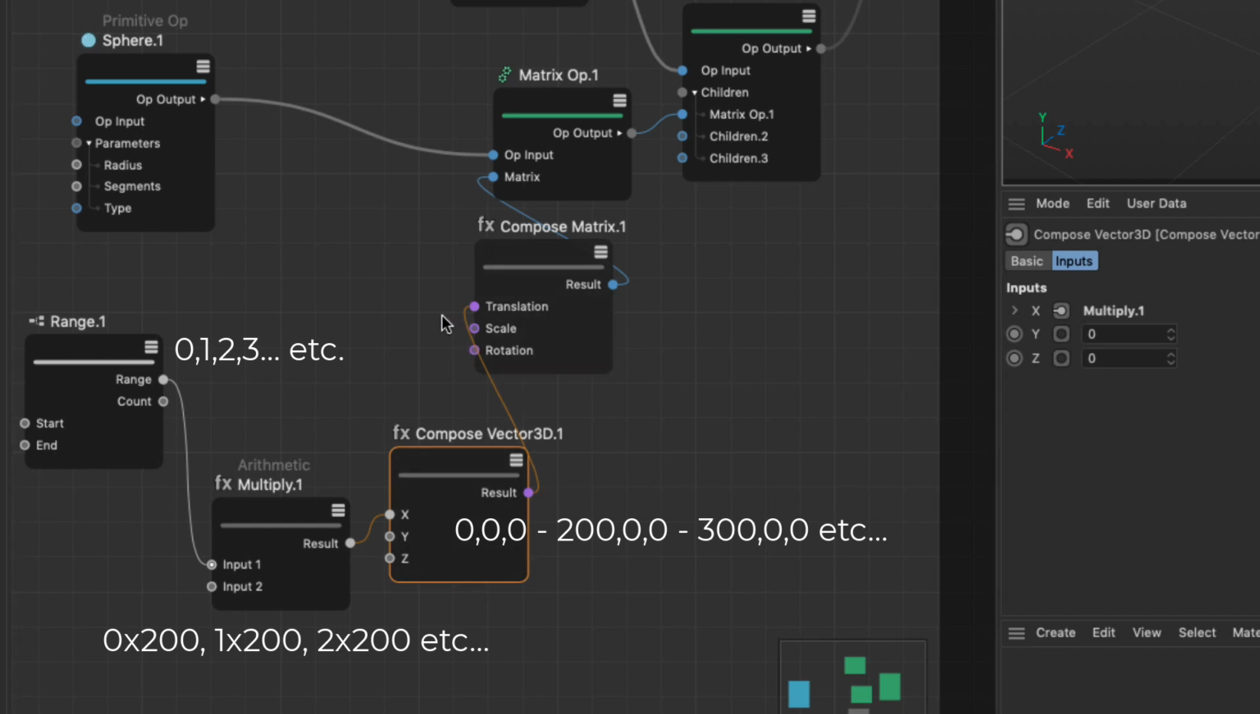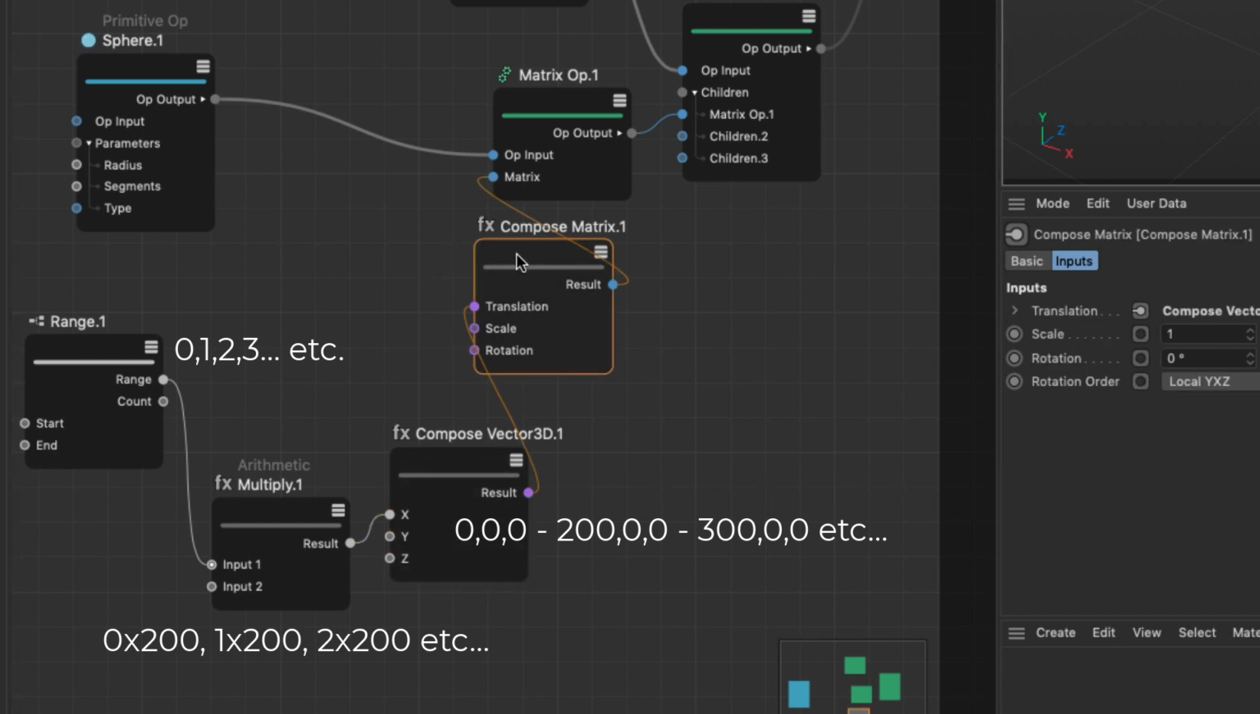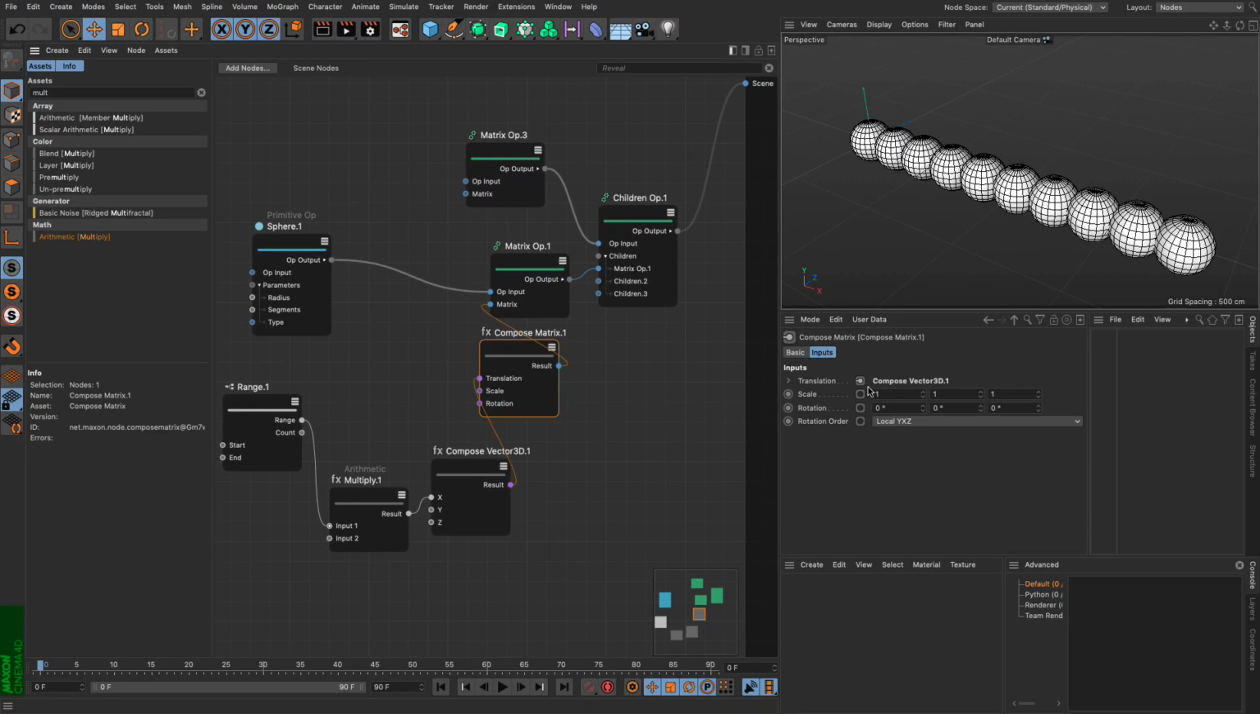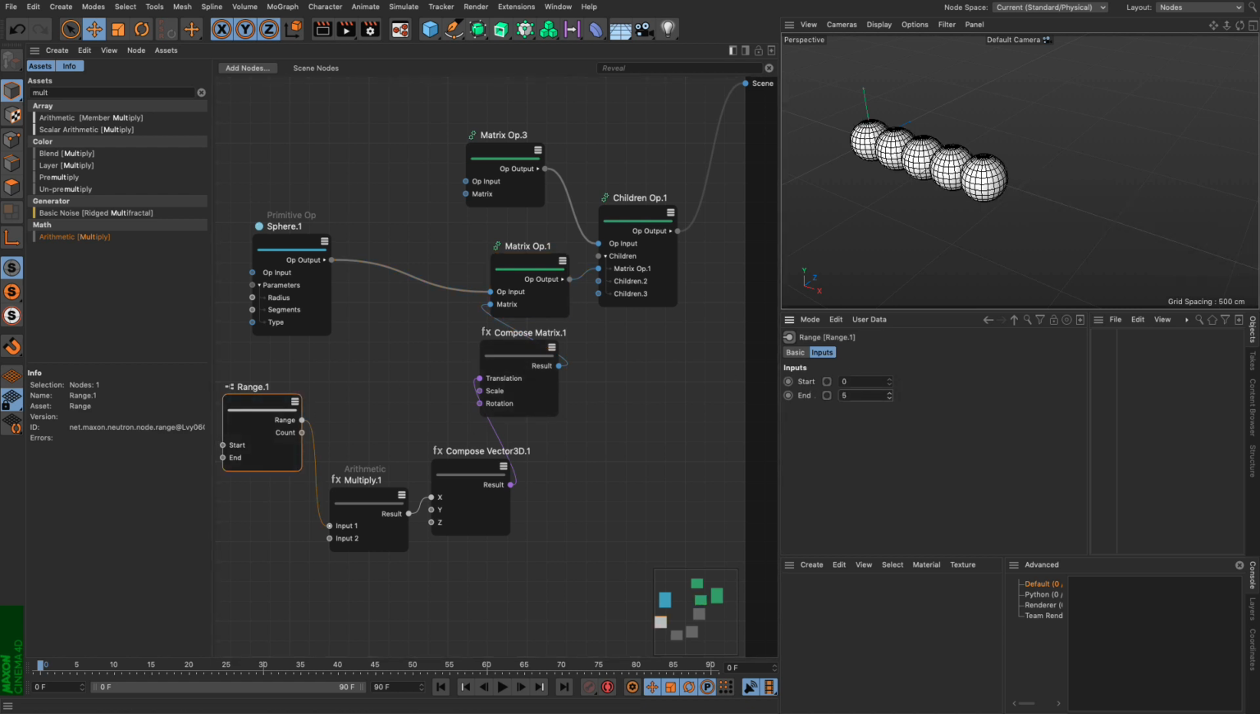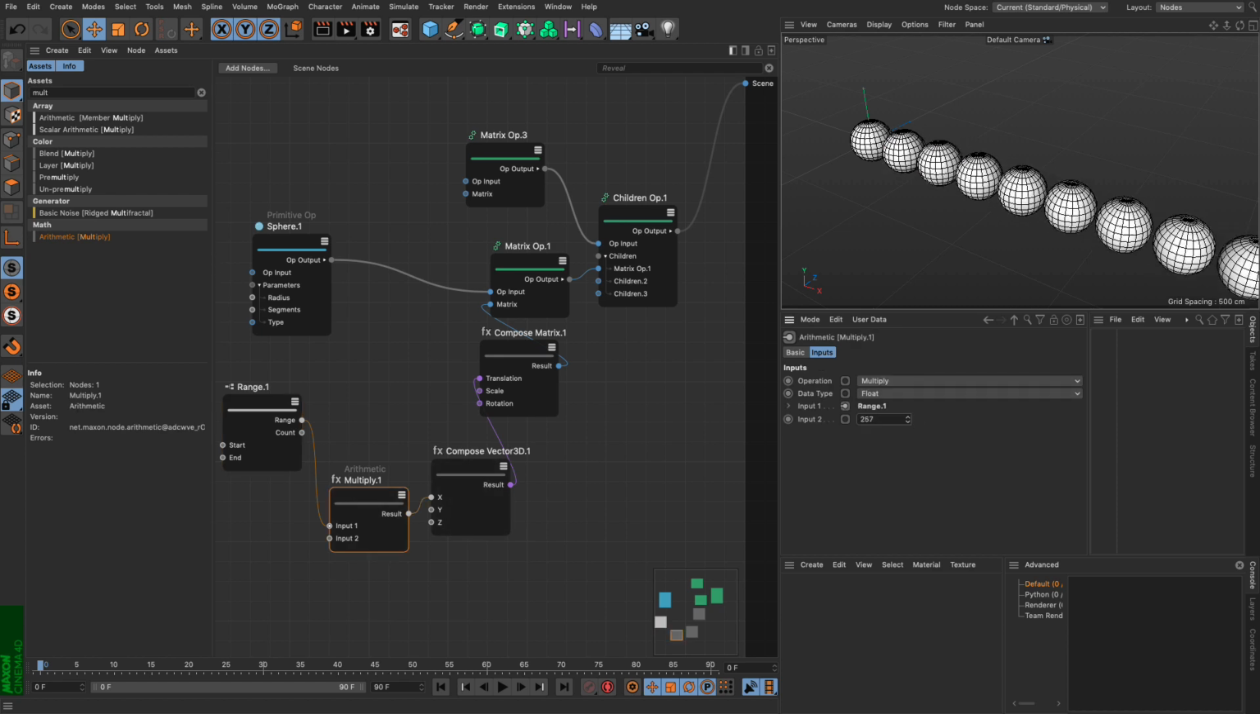We're taking this vector, we're feeding it inside the compose matrix for the translation, and then this matrix is fed into the matrix op and outputs this number of objects, which means that if I go here, I can change the number of these clones, and if I go here, I can change the distance between them.